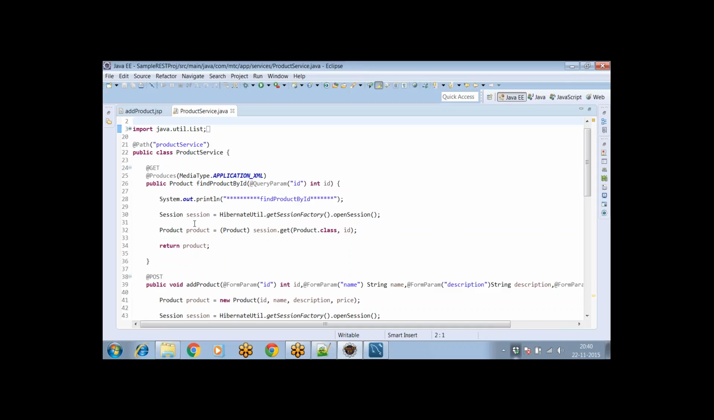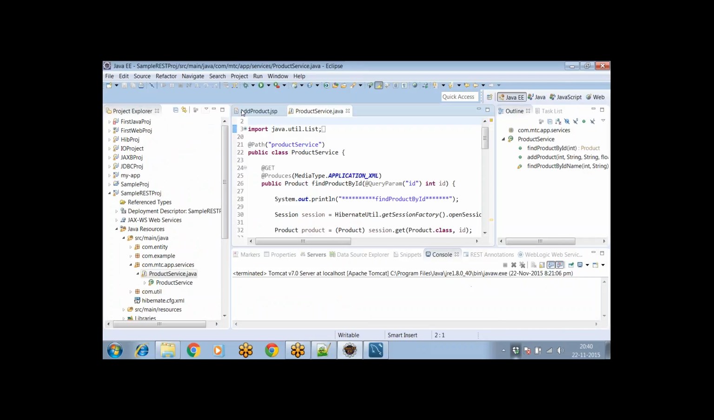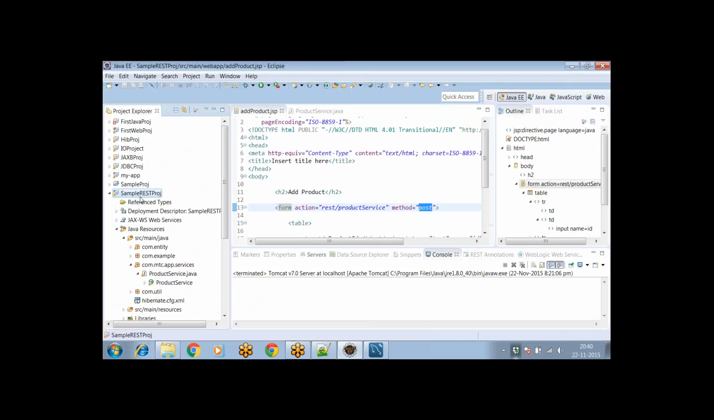Now we can't simply type in that URL in the address bar and access this method, because the request for this method should be placed using the post method. So through the form itself it is possible.